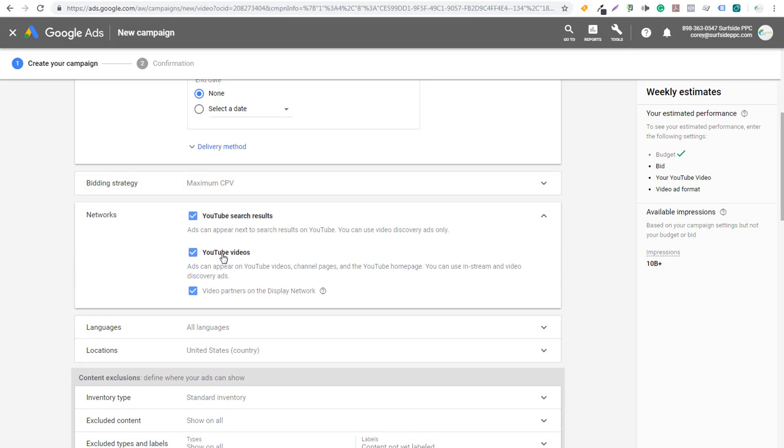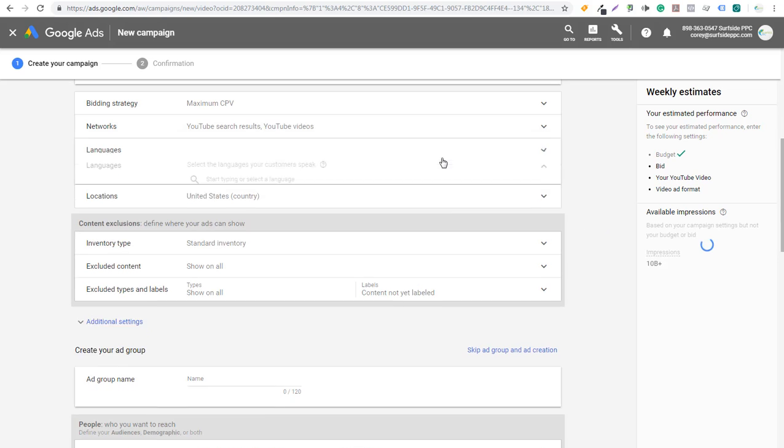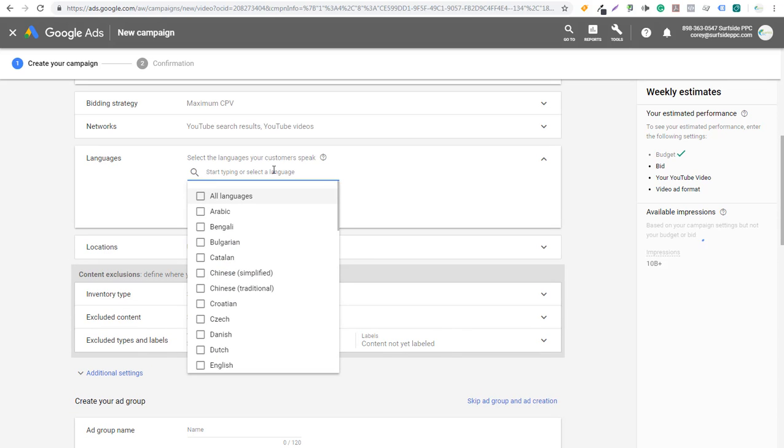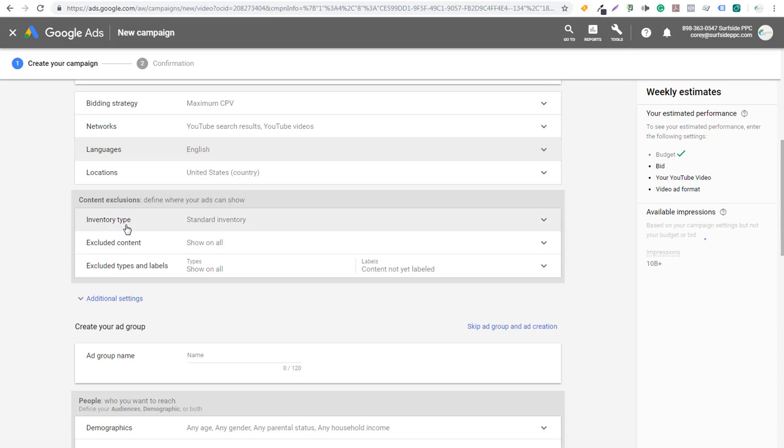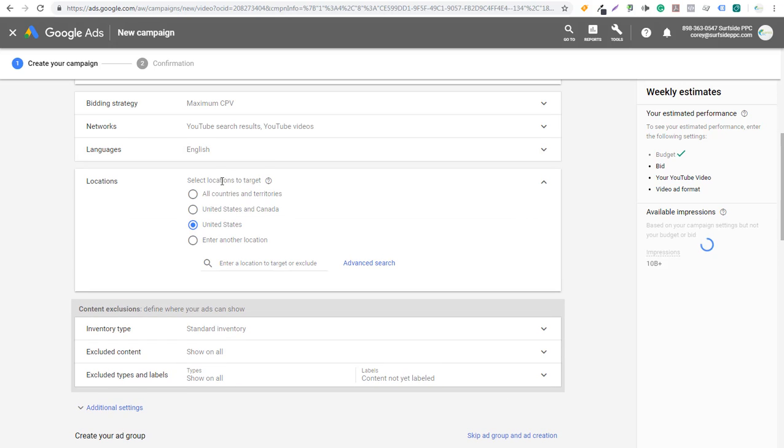For networks, it says YouTube search results, YouTube videos, and video partners on the display network. As far as video discovery ads, they're only going to appear next to YouTube videos and in the video search results for YouTube. So we're just going to get rid of video partners on the display network. For languages, we'll enter English. You want to enter the languages that your customers speak. For locations, if you're trying to target an individual location, this is where you can set that.